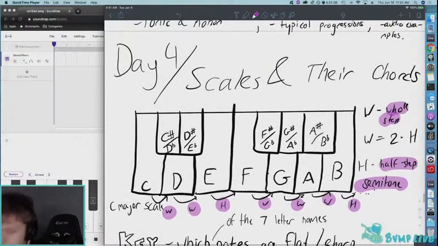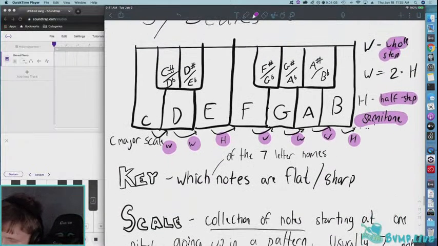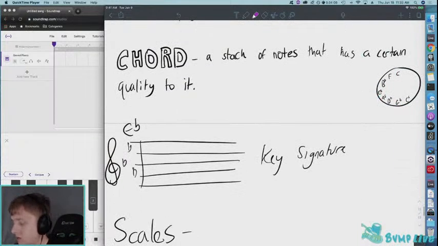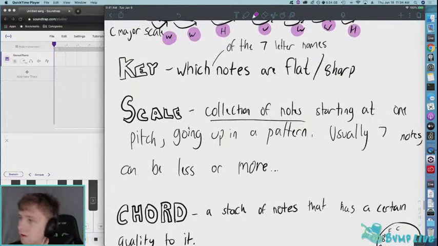Now, what would be the key signature for C major? Well, we have written here the definition of key signature, I guess we could say the formal definition. Besides the fact that it's the thing you would see at the beginning of a line of sheet music, right? This is what a key signature would look like. What is a key signature? Well, it's which of the notes are flat and sharp.